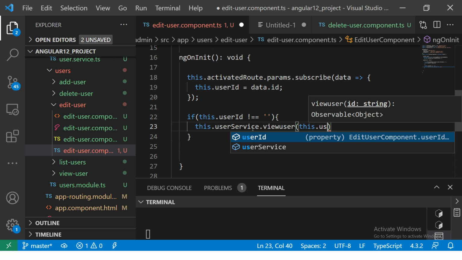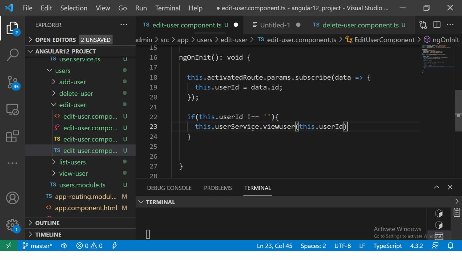So I'm going to say this.userId. Here what I'm saying is, I'm passing the user ID that I captured from the activated route. Now once that is done, usually we will write a subscribe when you want to listen to data which is a continuous source. But in our case, we don't need a continuous source. So I'm going to write this as a promise. Why? Because I will make a call only once and I need to get the data.